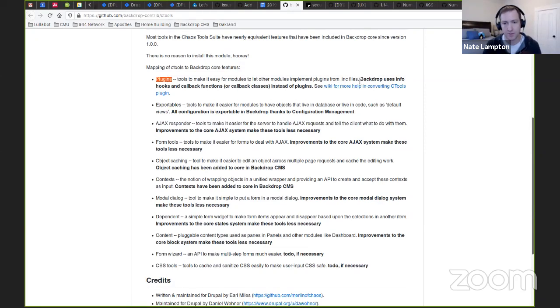Yeah, we have this documentation on, Backdrop uses info hooks and callback functions instead of plugins, because conceptually, if these two things are two different ways of solving the same problem, we should do it all either one way or all the other way. And what happened with Drupal 8 is that they decided that plugins were the way to go, and that resulted in a massive refactoring of just about all info hooks into plugins. And considering the impact that has on backwards compatibility, that's something that we wanted to avoid.